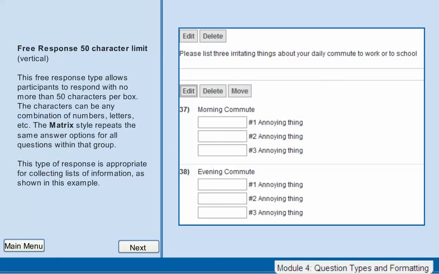The free response 50-character limit vertical question allows participants to respond with no more than 50 characters per box. The characters can be any combination of numbers or letters. The matrix style repeats the same answer option for all questions within that group. This type of response is appropriate for collecting lists of information, as shown in this example. Click Next to continue with the tutorial.